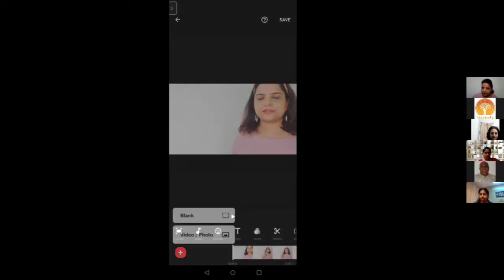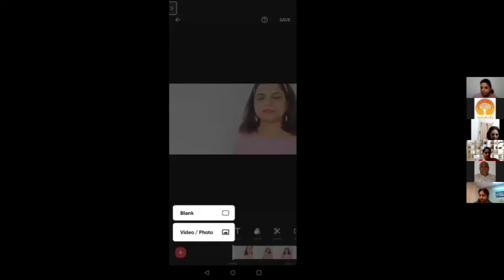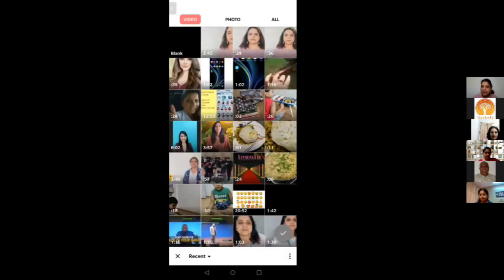So if you again click on add, आपको वो option देगा blank or a video or a photo. ठीक है? So if you want to add a video or a photo, आपको photo add करनी है, आपको video add करनी है, आपको जो भी चीज extra add करनी है, you can add it from here. तो आप click करोगे, वापस आपके gallery पे जाएगा. Okay, if you don't want anything, then you just go back.